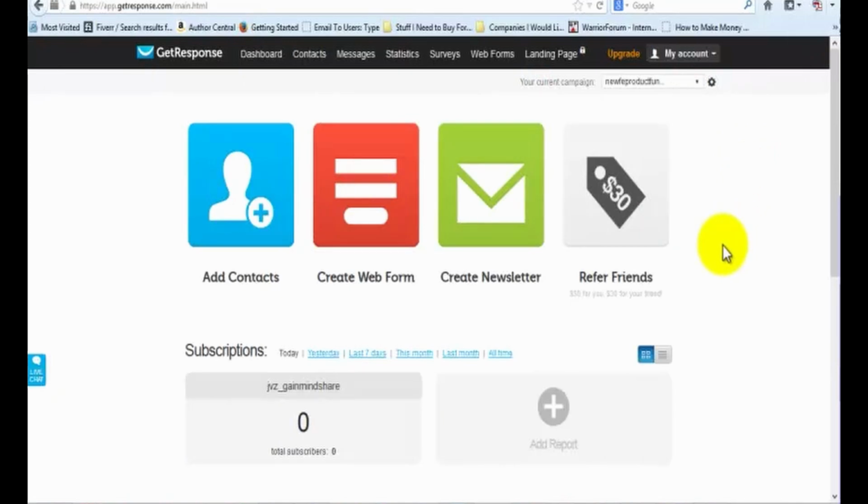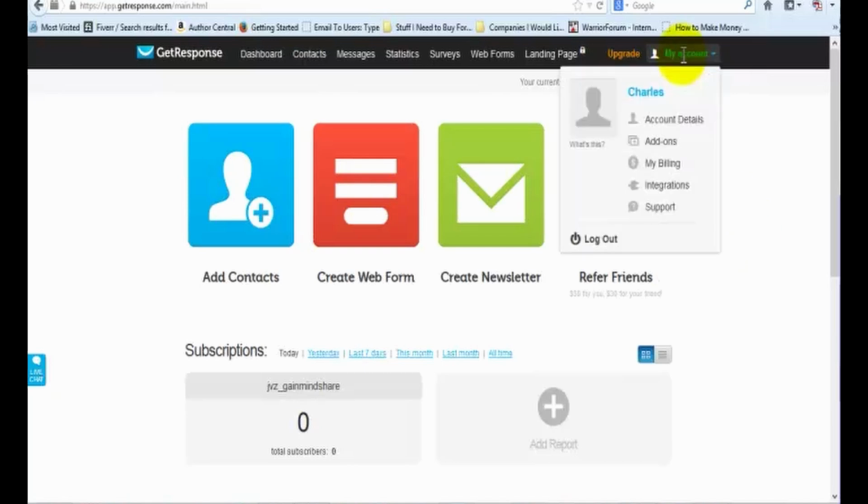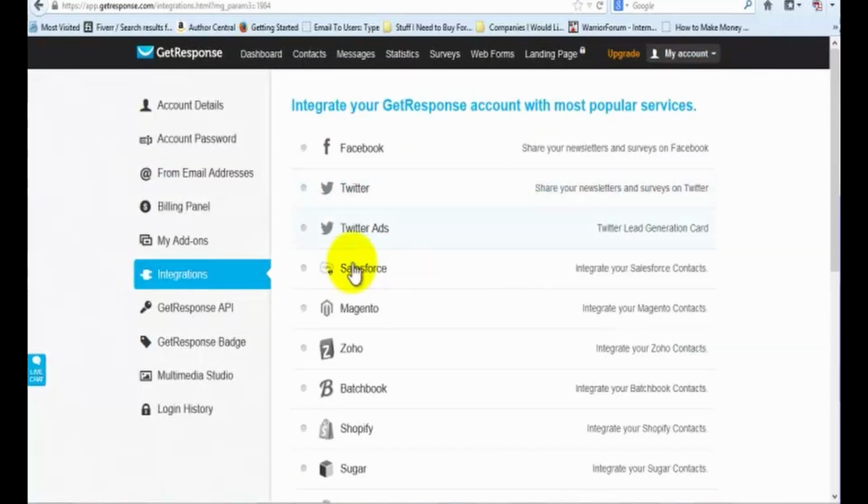Now that our list is set up, we are going to need some information for JVZoo, and we're going to get that information by going to the My Account tab here at the top. And we're going to go to our integrations. When we do that, you're going to see Getresponse API. You're going to see a link there. Go ahead and click that Getresponse API link.